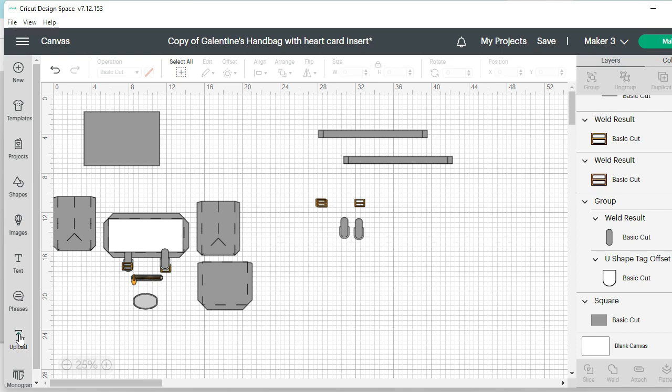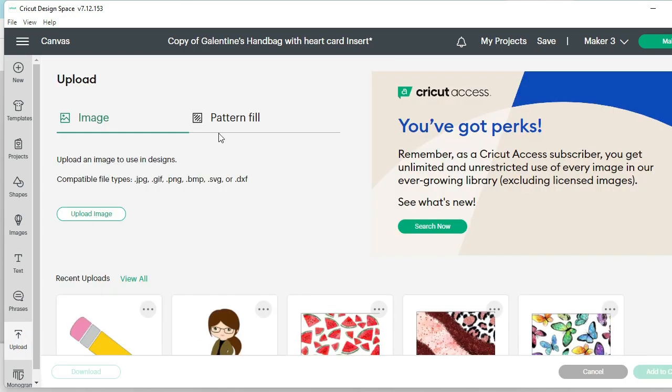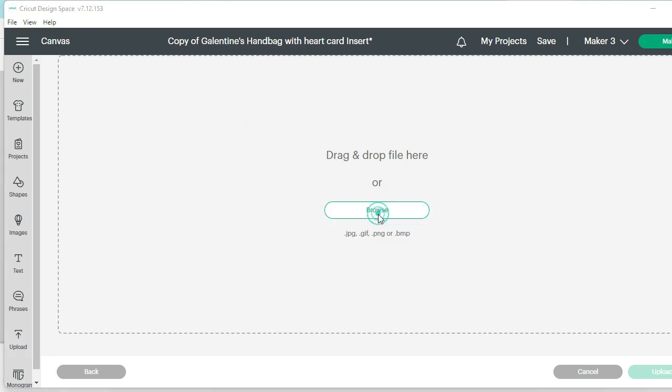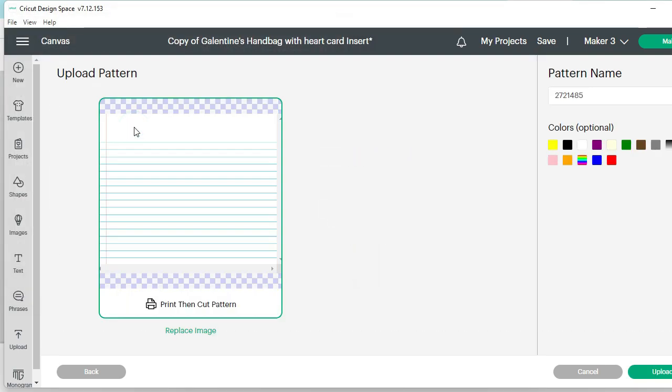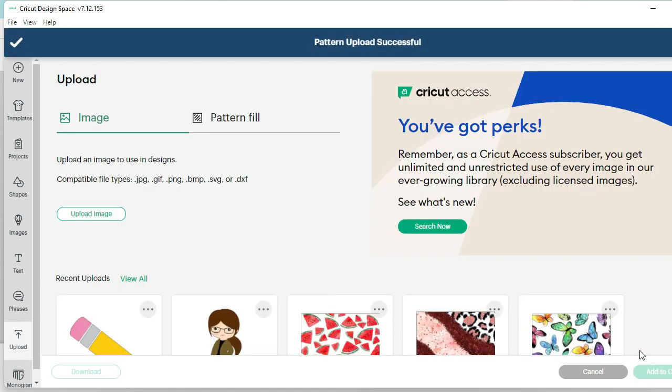So now we're going to hit upload and go to pattern fill and upload pattern, browse. And then I saw this cute image on wallpaperaccess.com. So I'm going to go ahead and use this as a background of the purse. And as you can see here, it says pattern upload successful. So we know that that was added to the pattern fill.